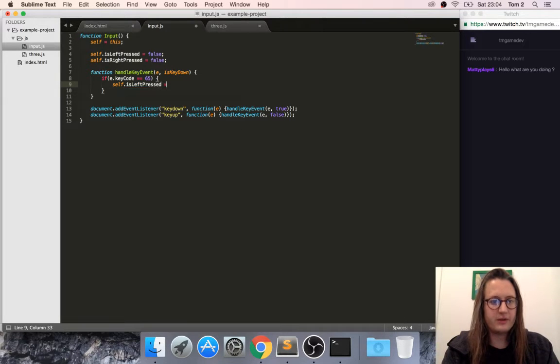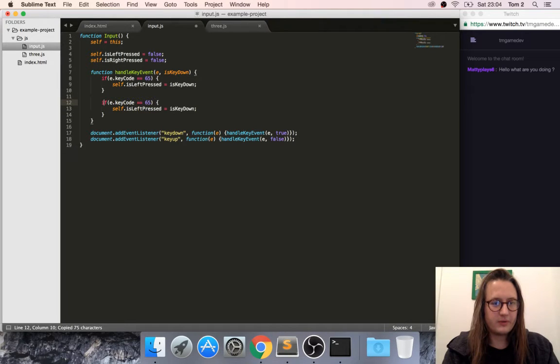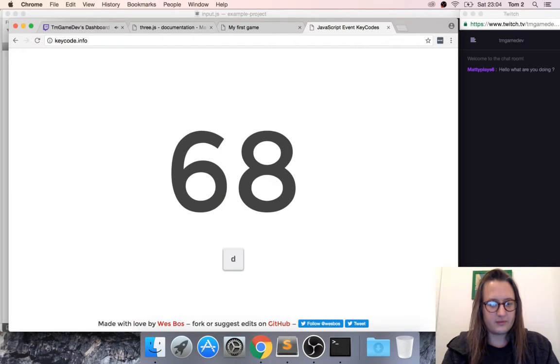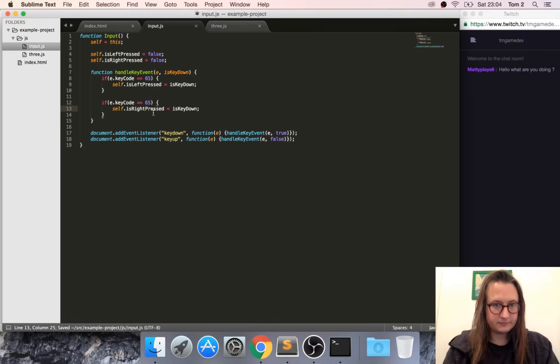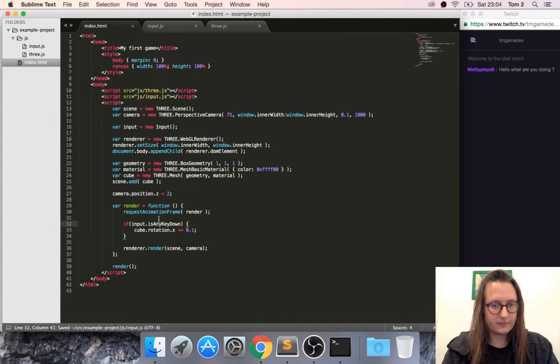So is left pressed equals is key down, either true or false, depending on which event got handled. And we can do the same for right with the D key, which is 68. And let's just change this code. So we'll check the is left pressed boolean on the input object.